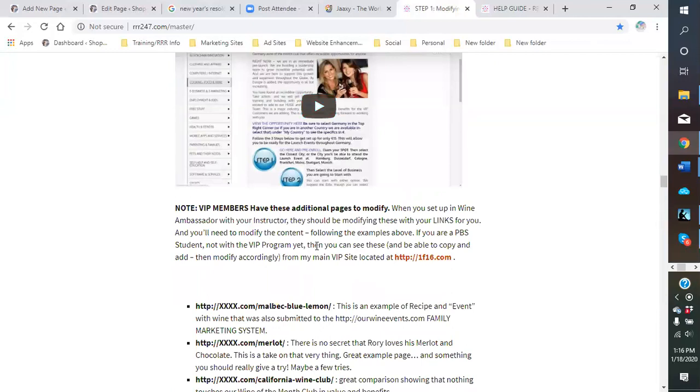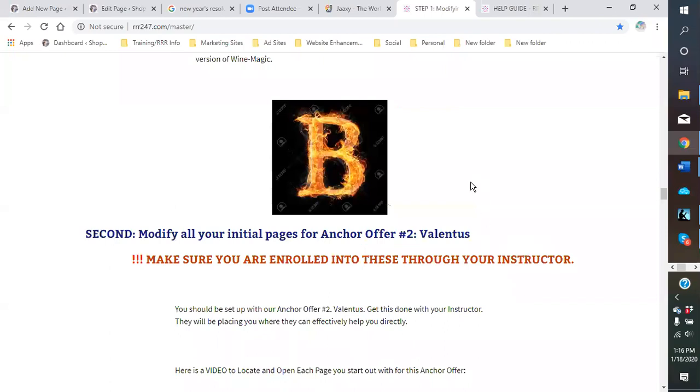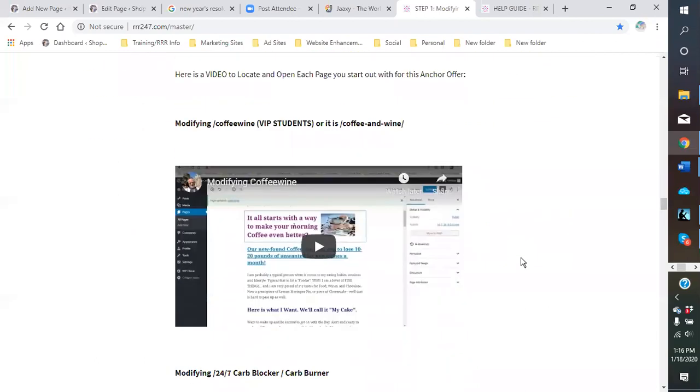Don't worry about the VIP unless you are a VIP. Some people will say, well, how do I know if I'm a VIP? If you paid an extra $500 or $600 to get in the VIP program, then you know you're a VIP. You will have a different password to go into different parts of the training. So if you have not signed up for VIP, don't worry about that training. You just want to do the basic PBS.